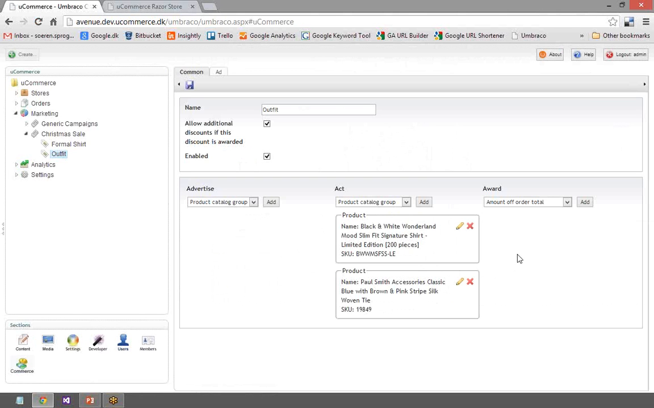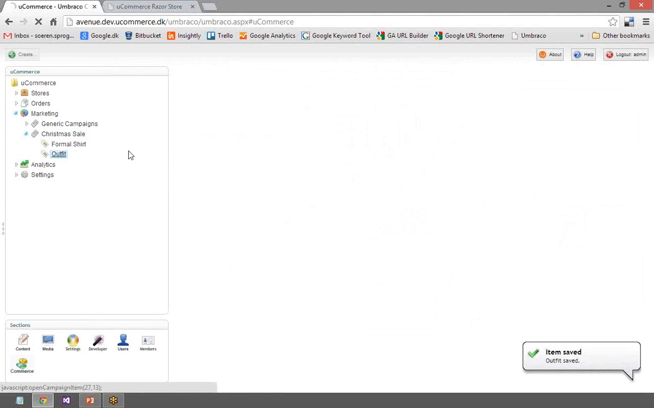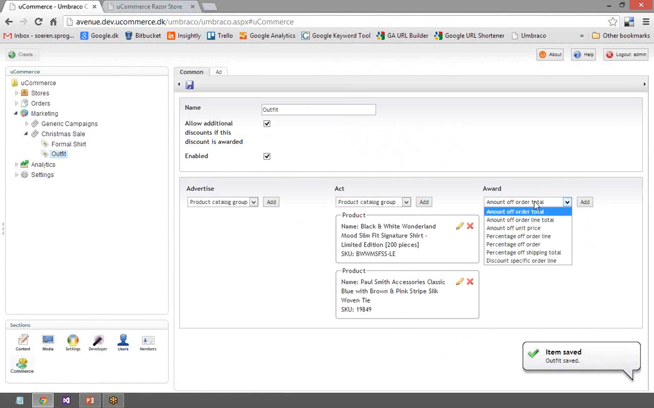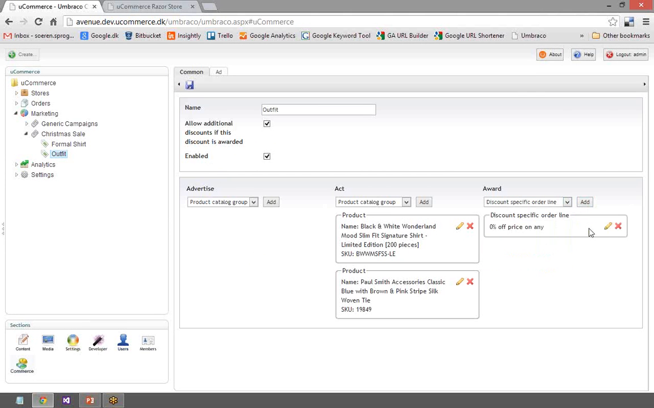well, in order to entice the customer to jump on this offer, then we want to give a 50% discount on the tie, just the tie and not the shirt. Let's see if I can remember this. It's a bit of an advanced part. It's discounts. It's the bottom one, of course. There you go.